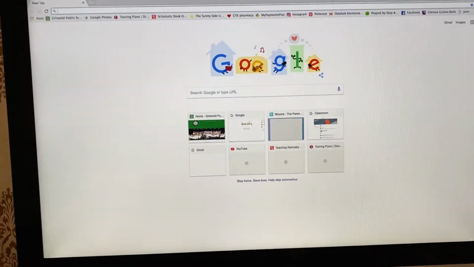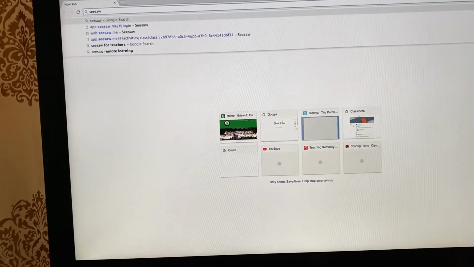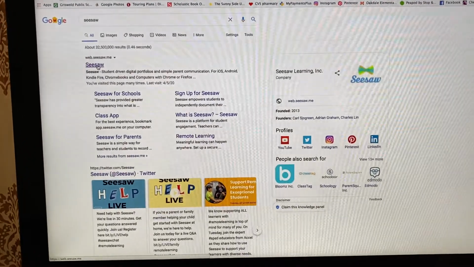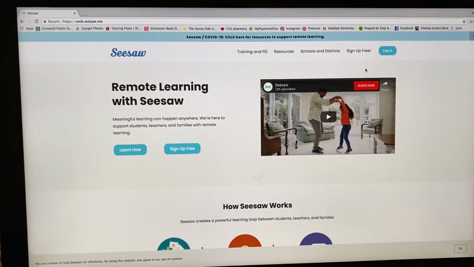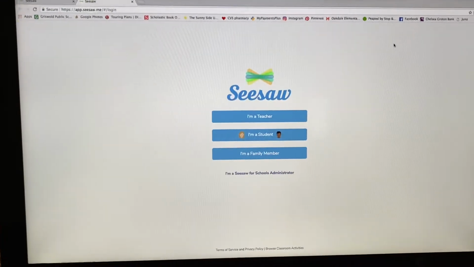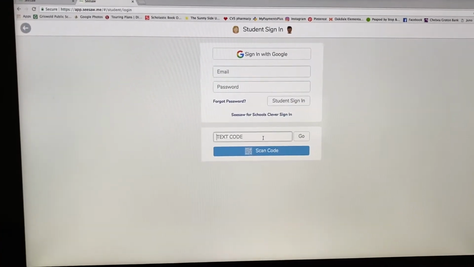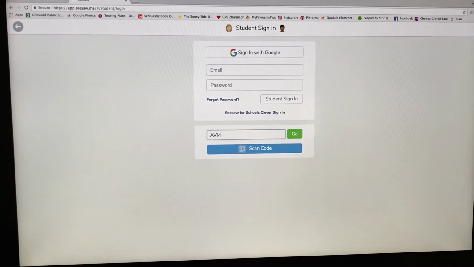If you are using a regular computer, it would still be pretty similar. In your search bar, you would type in Seesaw, and then you would click Seesaw up here. On this main screen, you would go up to this bluish login button in the top right corner. And again, you'd click I'm a student, and where it says text code, you would enter that code that was sent.